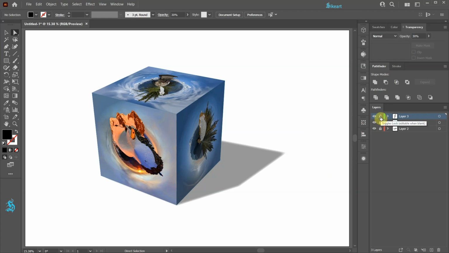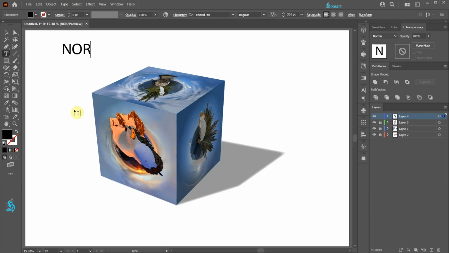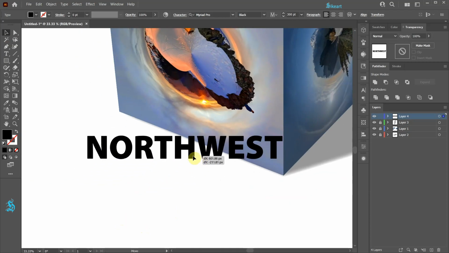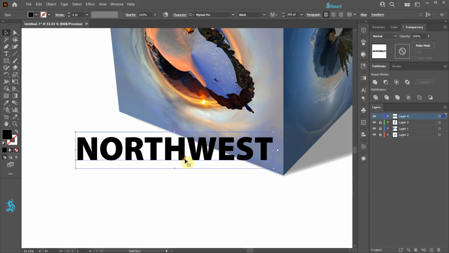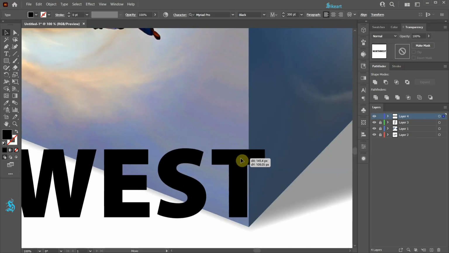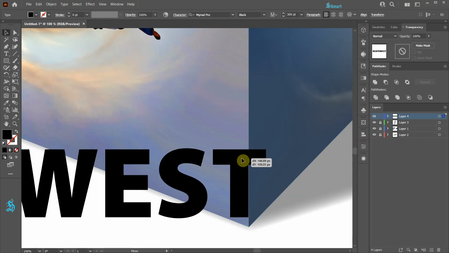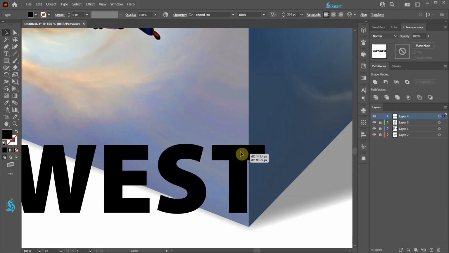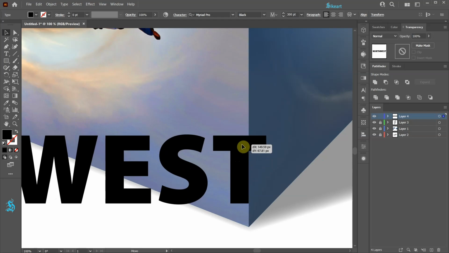If you wish to add text, first create a new layer, switch to the Type tool and type your text. Let's bring it down, move it closer and make sure that the last letter is aligned with the edge of the cube. My text is already aligned properly. Depending on the rotation of a cube, this may look quite different for you.